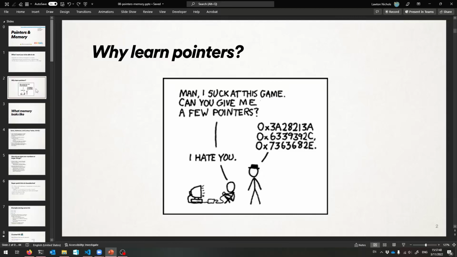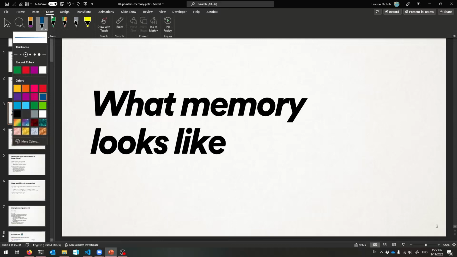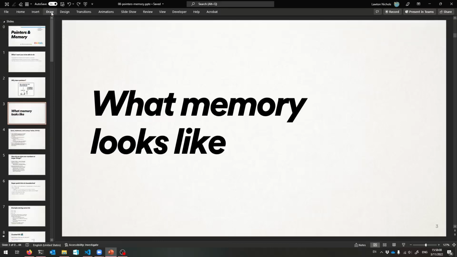So that is what pointers are all about. By learning how memory is arranged and allocated, we can write better programs. And also, you will, by the end of these slides, laugh at this comic. So that's another reason to learn about pointers too. Okay, so let's talk first about what memory looks like, because we haven't really gone there yet.